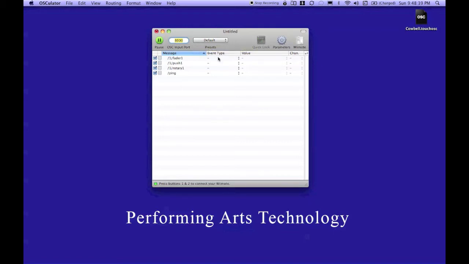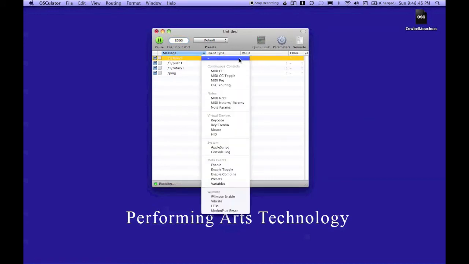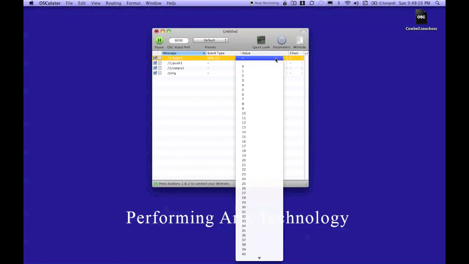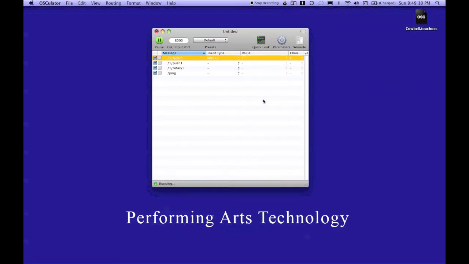So we're going to look in the next column to the right of the name or the message here, and it's called event type. If we open that up, you can see there are lots of different types of messages that we can convert this OSC message to. So I think for this one, we're going to choose MIDI control. So we're on a continuous controller. And now I need to set the continuous controller number. So I'm going to set 7 because I want that to control volume. And I'm going to leave channel 1 set because I want it to control volume on any MIDI instrument that is on channel 1. So that's good.